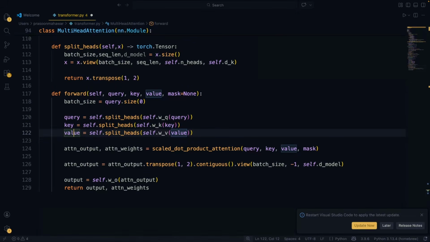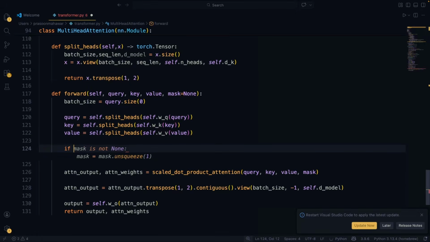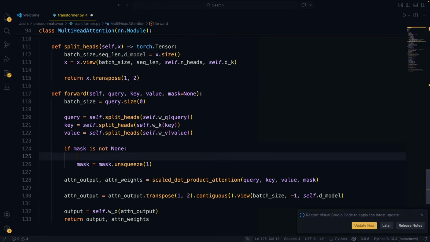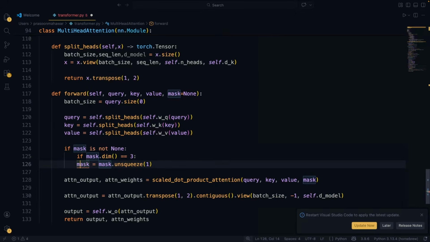Then we also apply the check of mask here. This will also be useful in the decoder part. So right now we can just write the code and move on. I will explain it later when we reach the decoder part.